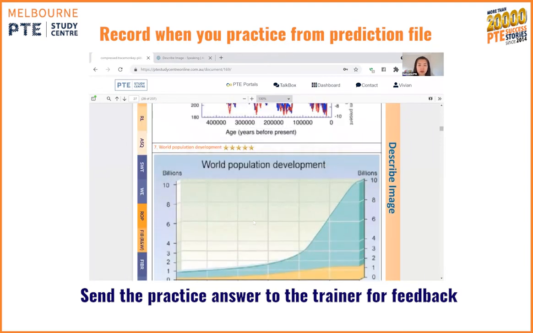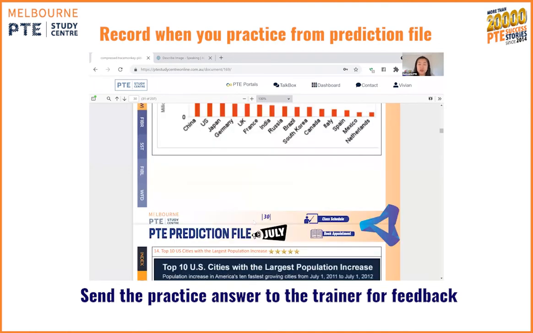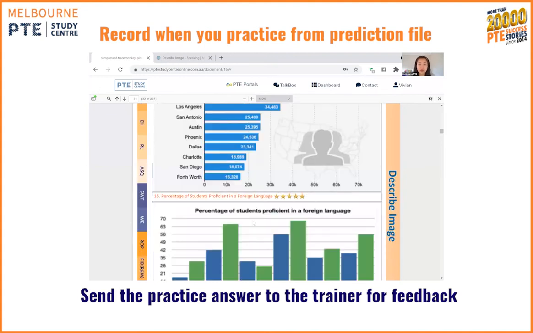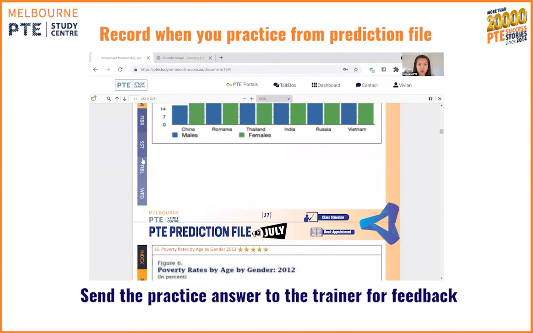Try to go through the difficult questions, because easy questions everyone can do, but difficult questions make the difference between 65 and 79 plus. So all you need to do is go through all of them. That's all.